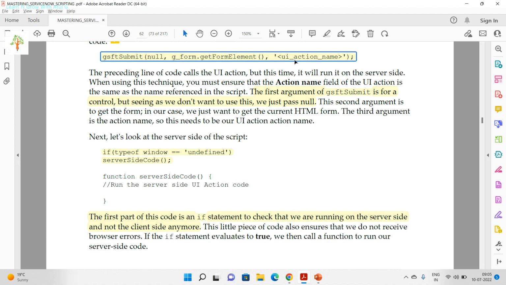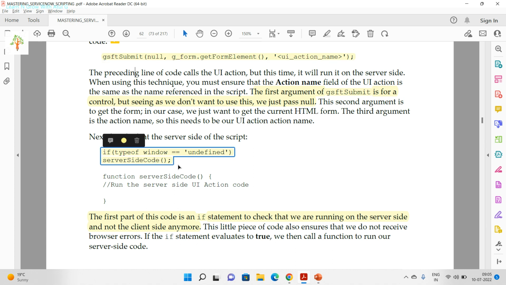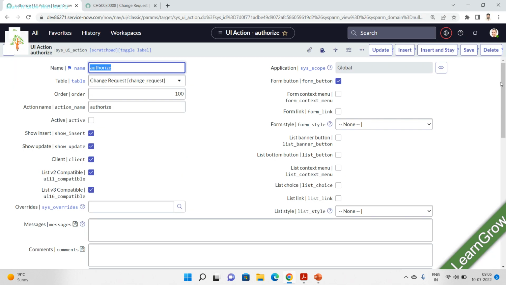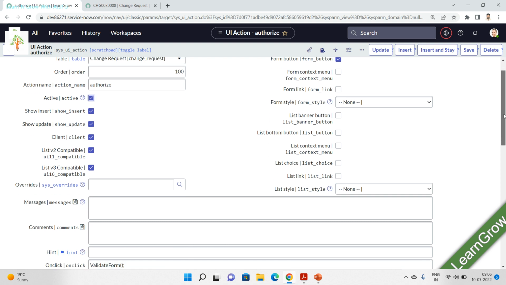We can use that part. And under that, I am writing my server side code here. Now, if I come back here, what I am doing from this exercise, guys, is I make a UI action called authorize. On the change request, the action name is authorize, and I am making this active true. And I want to call that on the client side, compatible with V2 and V3.